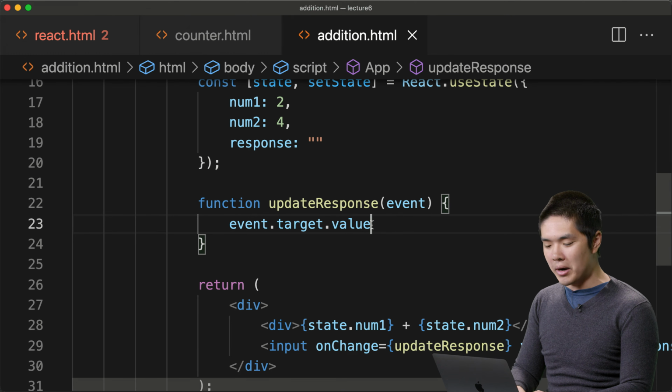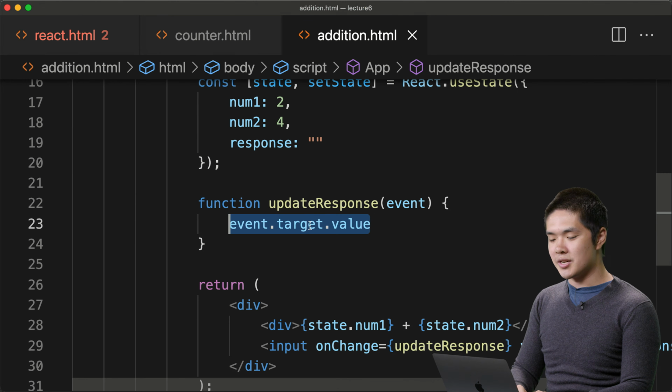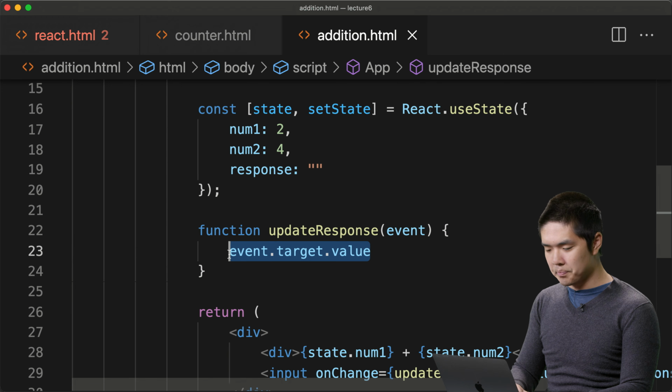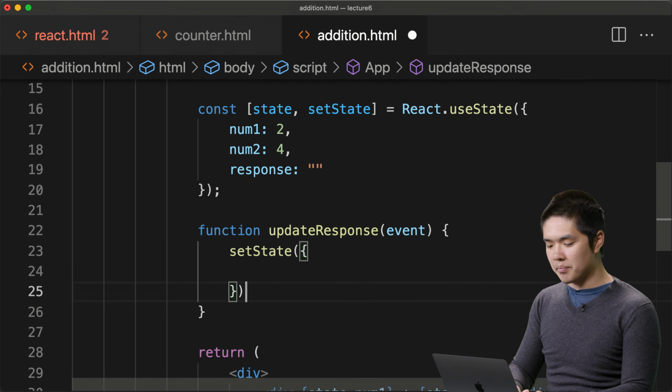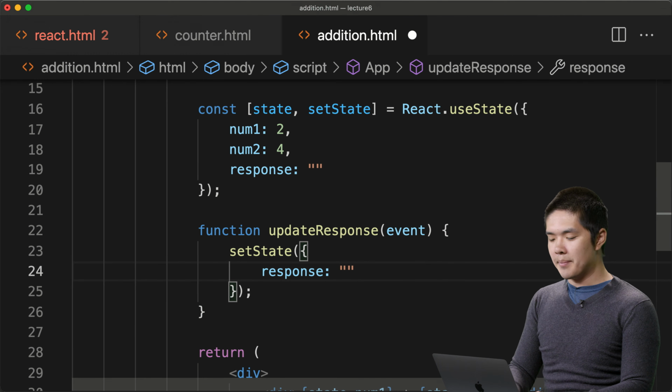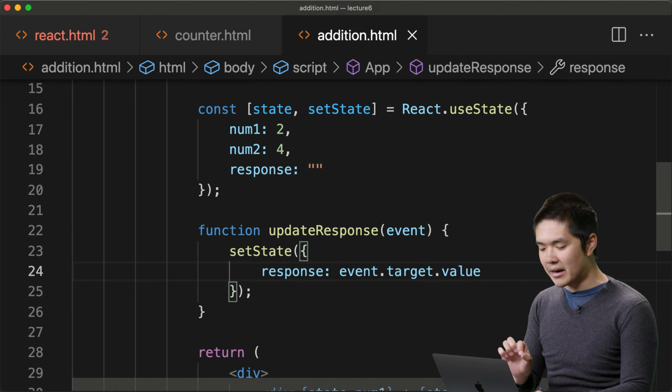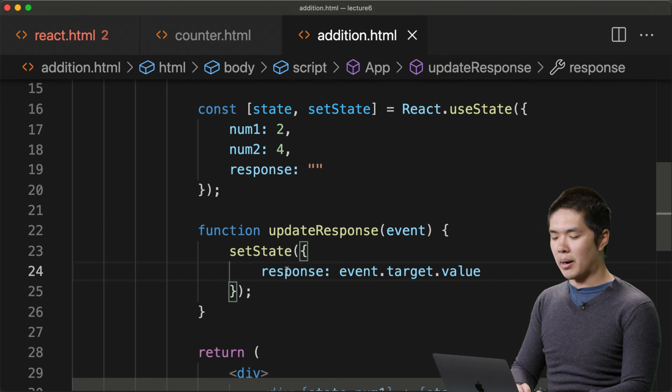But what I'd like is for event.target.value to be the new value for this response. And so what I'd like to do is do something like this. setState. And what should the new value of the state be? Well, I would like for response to no longer be the empty string, but to now be event.target.value. And that is going to be the new value for response.